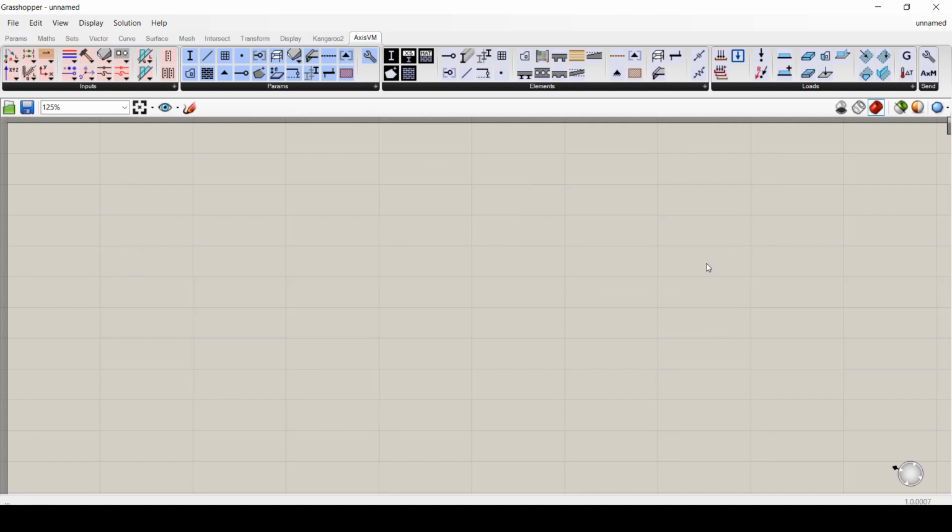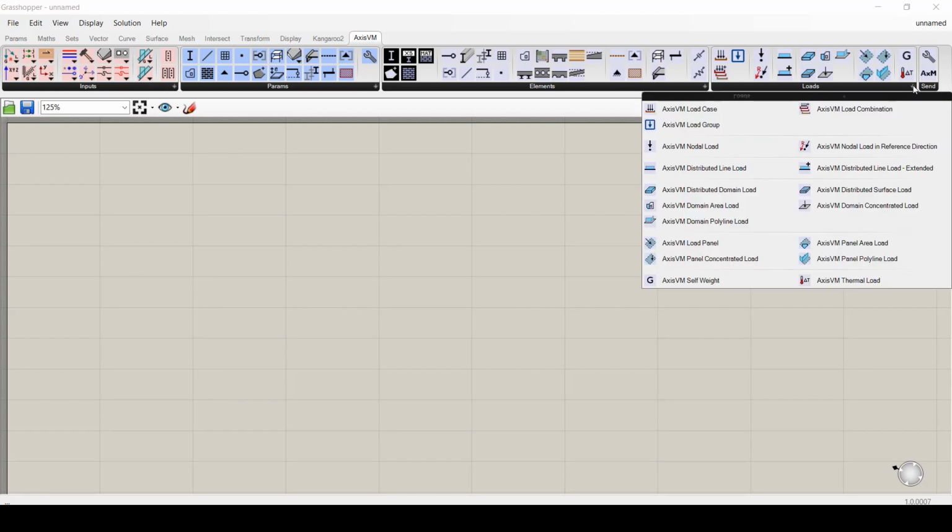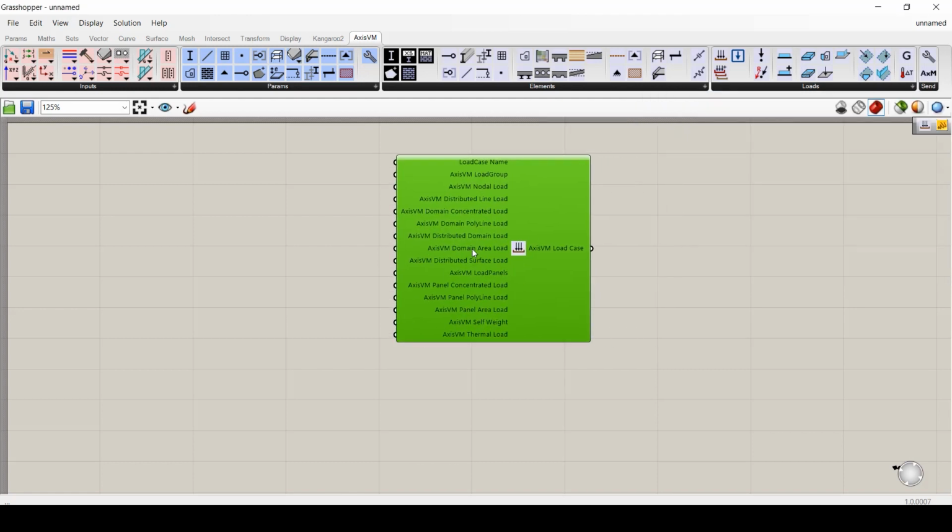We finished the elements subcategory and go on to the loads. I take first the load cases component. It is implemented the same way as the supports component is. I mean, it is a collector component of load definitions, then it will be connected to the sender component.